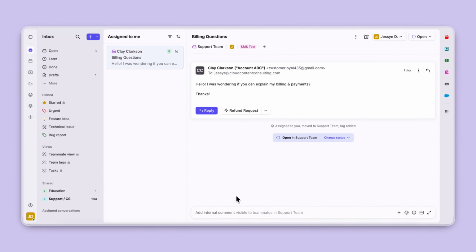Let's explore how to navigate Front and use your sidebar and inbox spaces to keep your conversations organized and your productivity high. First things first, let's do a quick overview. Front is split into 4 sections.